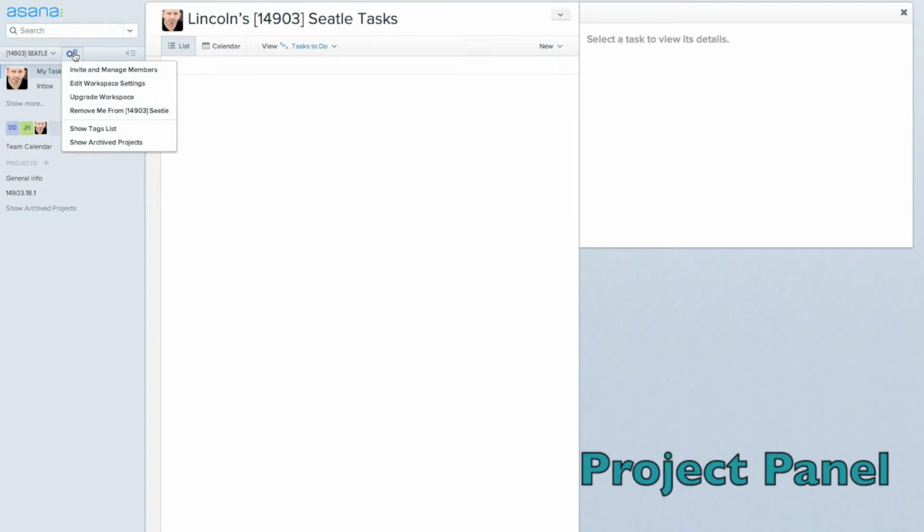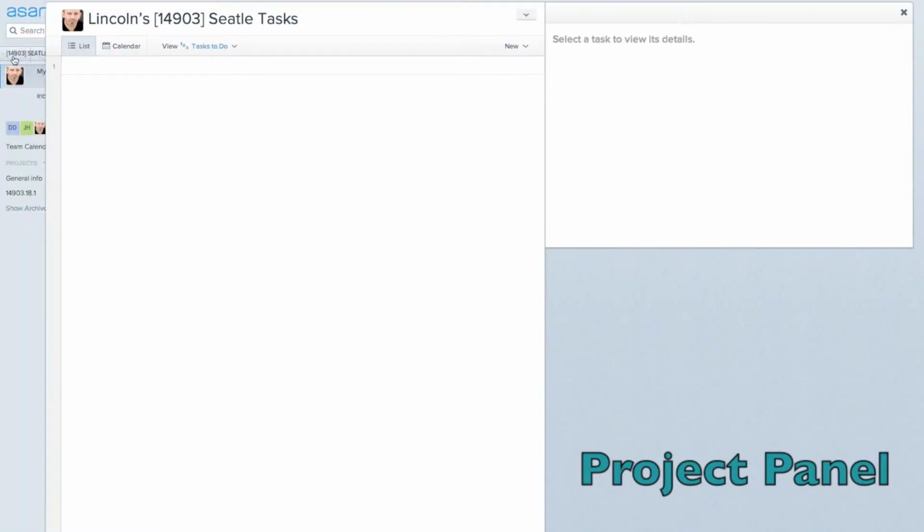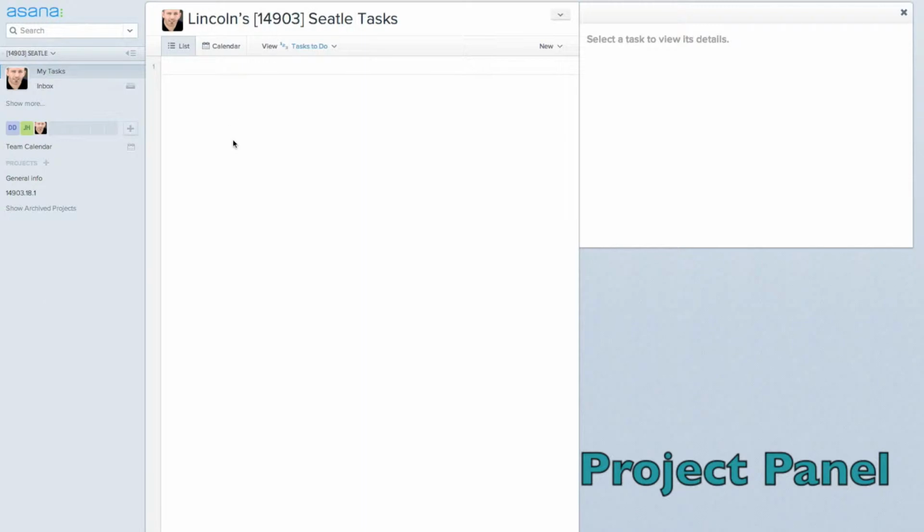You have settings for your project panel. You can collapse your project panel. We also have a task panel here in the middle, and then the subtask panel, which we'll talk about all of these a little bit later.